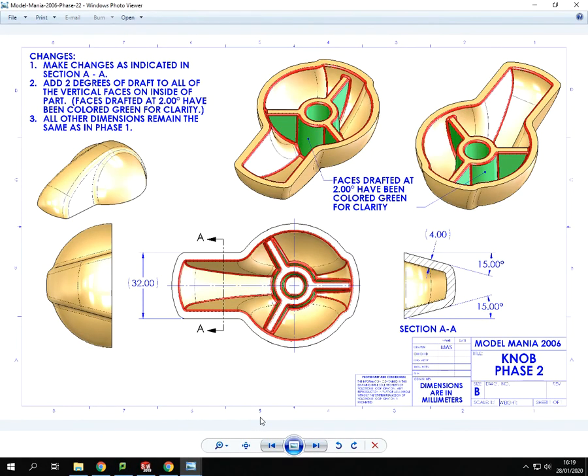So we've now finished the first model, phase 1. Now let's move on to phase 2. In phase 2, these are the alterations we need to make. We're asked to change the diameter, the thickness, of the top of here, so that gets thinner. Looking at section AA, we are bringing this in at an angle of 15 degrees. So I'm going to be looking at using a draft to do that.